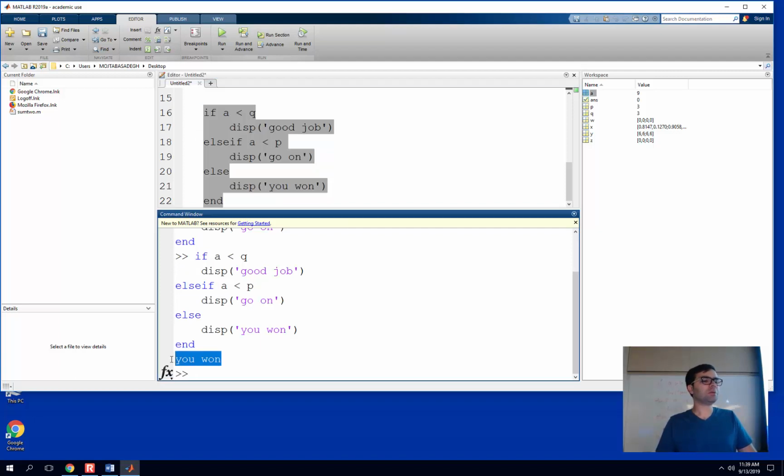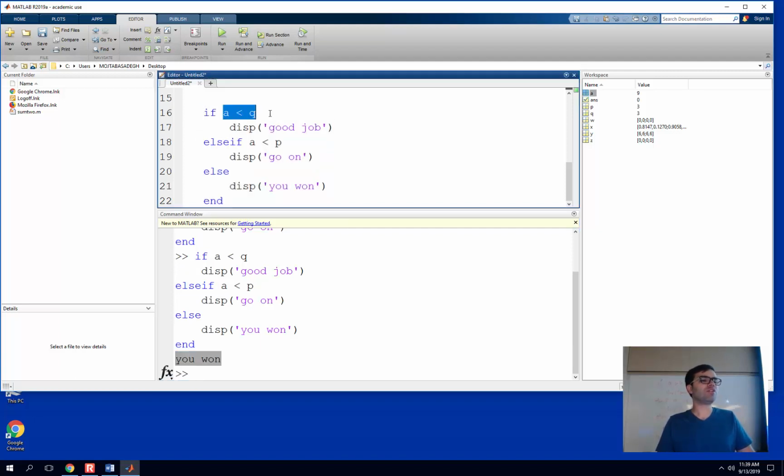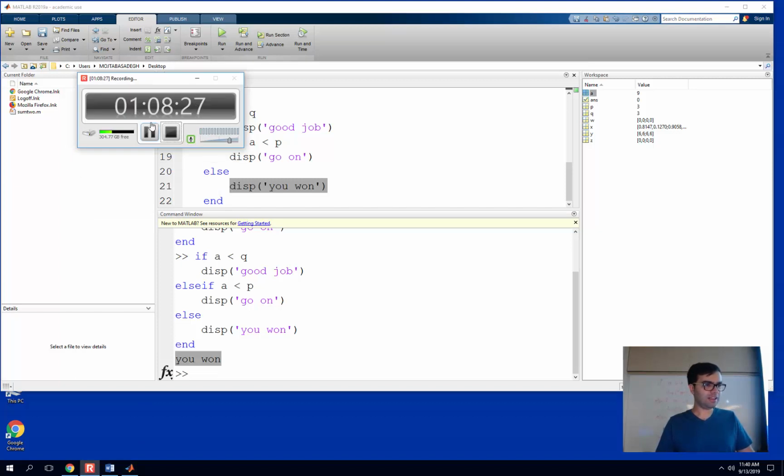So it will display this because the conditions were false, and you don't have any relational operation here. So it will display the U1 statement. Is this clear? Wonderful. Let me stop the recording.